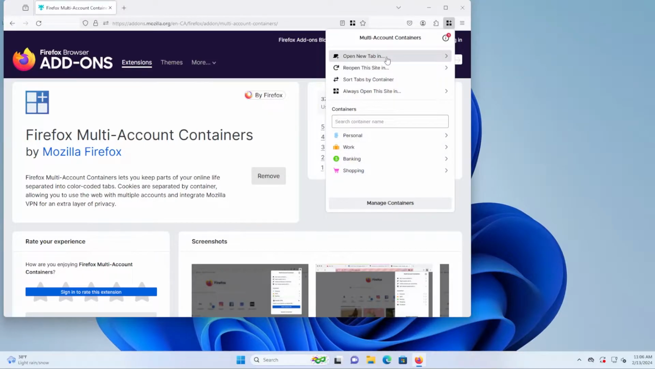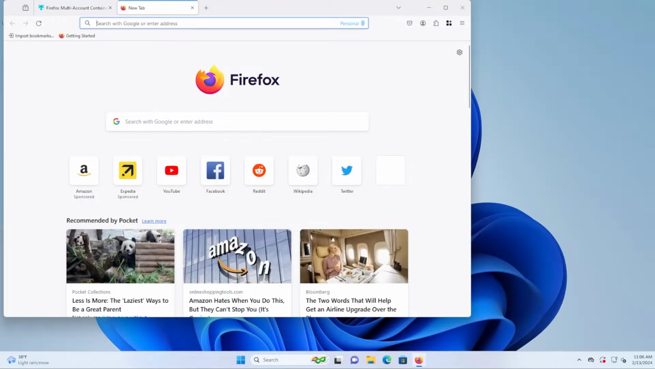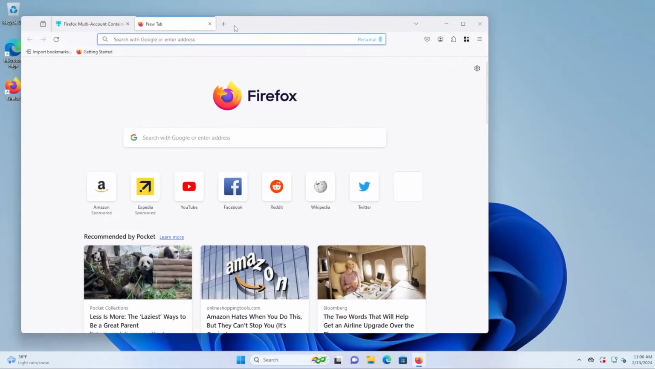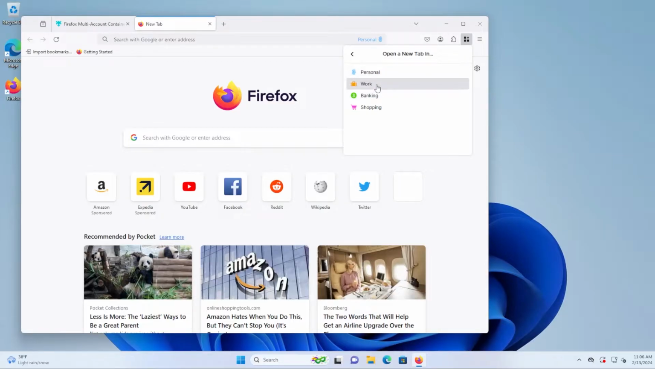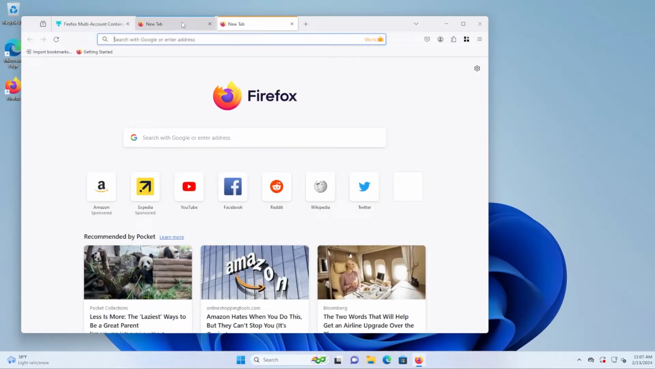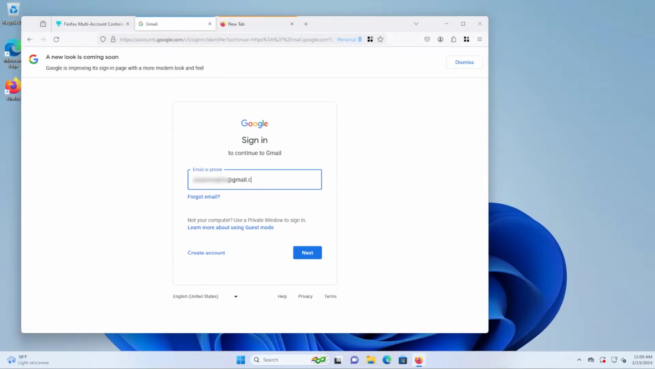And then I can open up a new tab. So if I want to open up personal, I can create a personal one. And then at the top, you can see that there is a blue highlight, as well as on the side here, it says it's personal. And then I can open up another container. I'll open up work, for example. And then I'll go back to my personal, and I'm going to log in to a Gmail account.